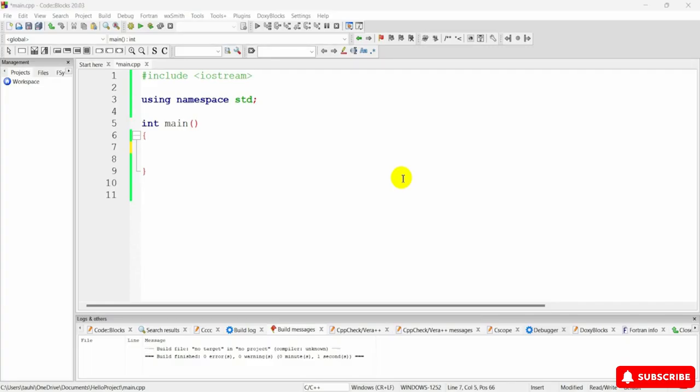Hello programmer, welcome back to this another tutorial. In this tutorial, we are diving into a fundamental aspect of C++ programming: the Boolean data types. Understanding Booleans is like mastering the language of true and false in your code. So get ready to explore the world of Boolean data types in C++ programming with me.